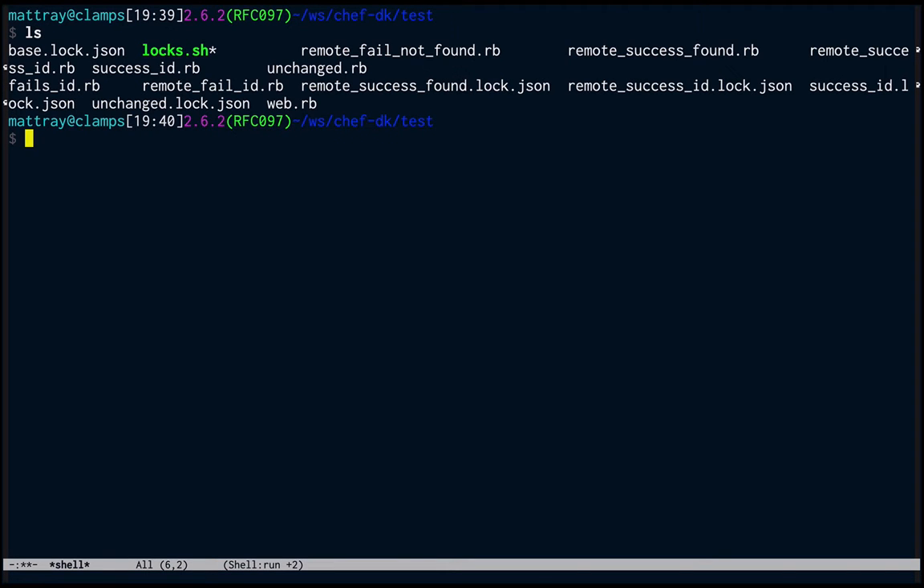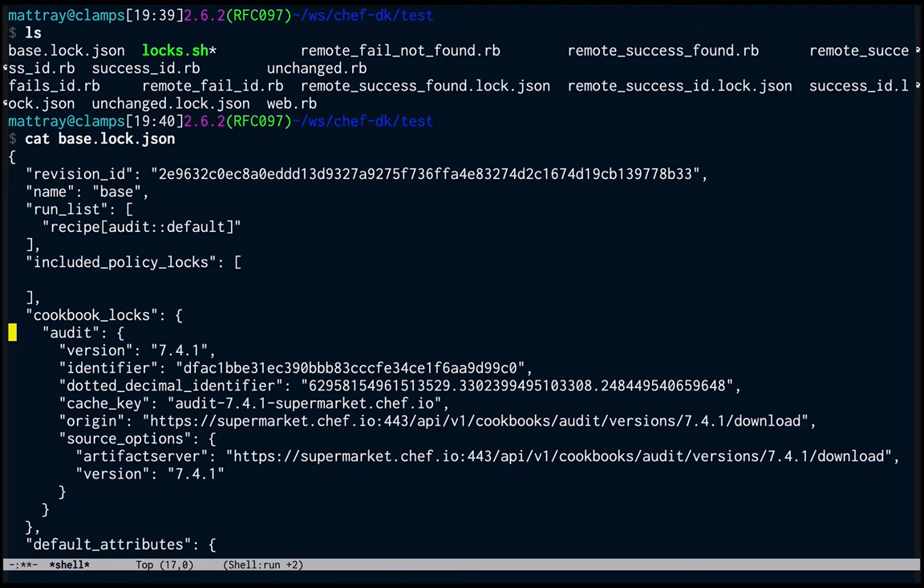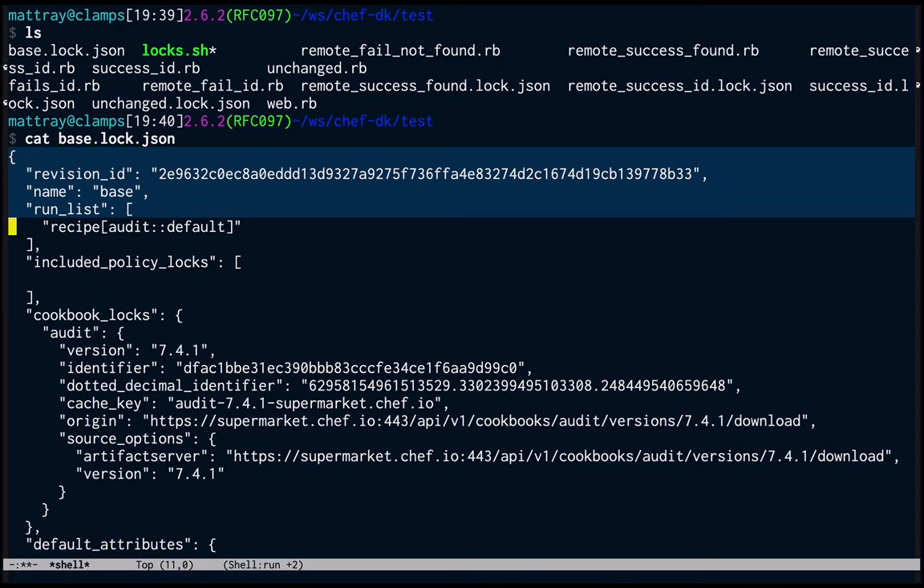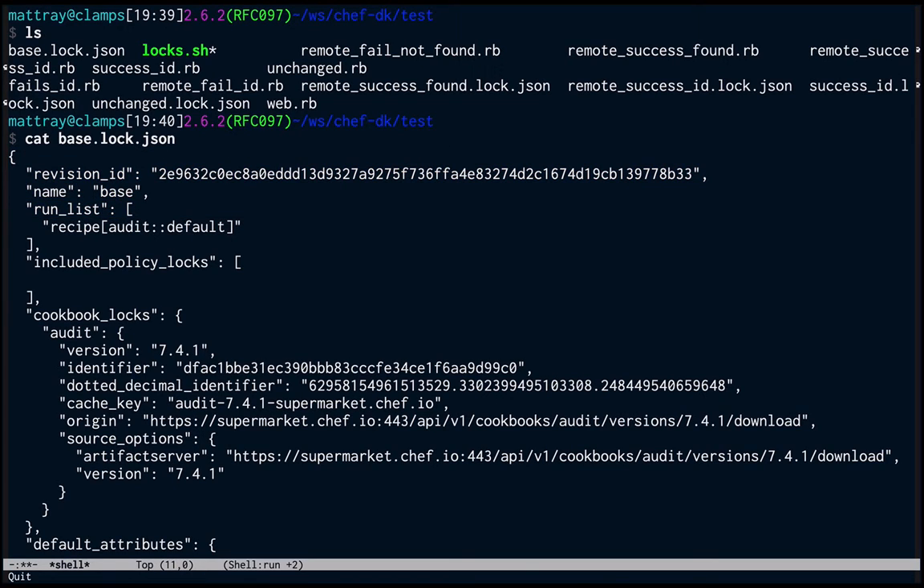Okay, so first off, I just want to see a quick list of the files in my directory, a collection of the policy files with the includes in them. Here is the base lock JSON that I'm going to be depending on, and we can see the revision ID there.